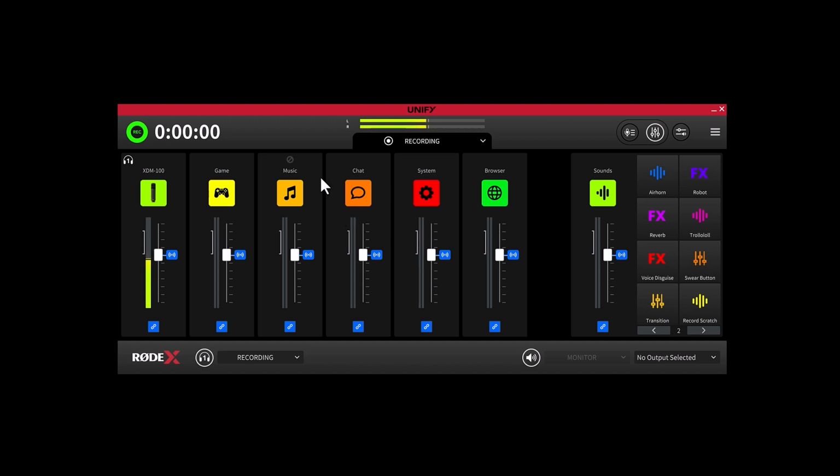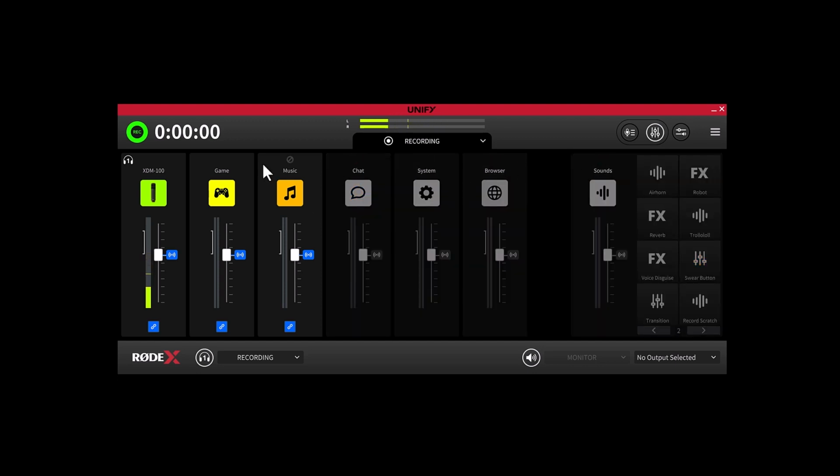Now, if we know that we only want to record a single channel of audio, let's say the gameplay, we can easily deactivate all other channels just by clicking this cross. Just keep in mind, if you are doing this, your deactivated channels won't be recorded, which might save you time and hard drive space, but it could cause headaches in post-production.